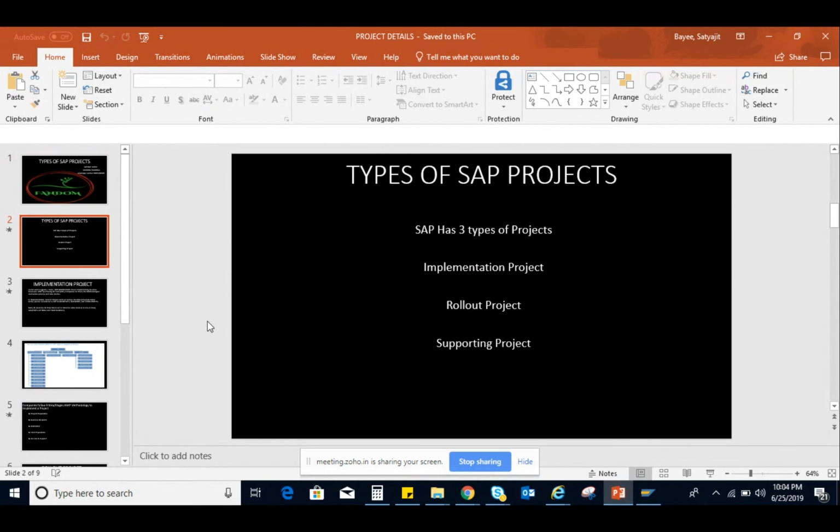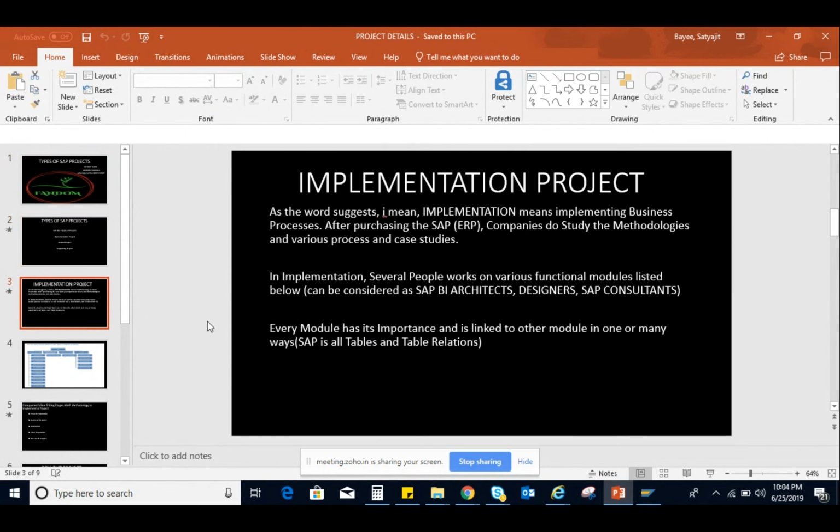So first we go for the implementation project. As the word suggests, implementation means implementing business processes after purchasing the SAP ERP software, where the company studies the methodology and various processes in case studies. That means an implementation project starts from scratch. Suppose your company name is Chanda Private Limited, and you are doing more than 1,000 crore business per year.